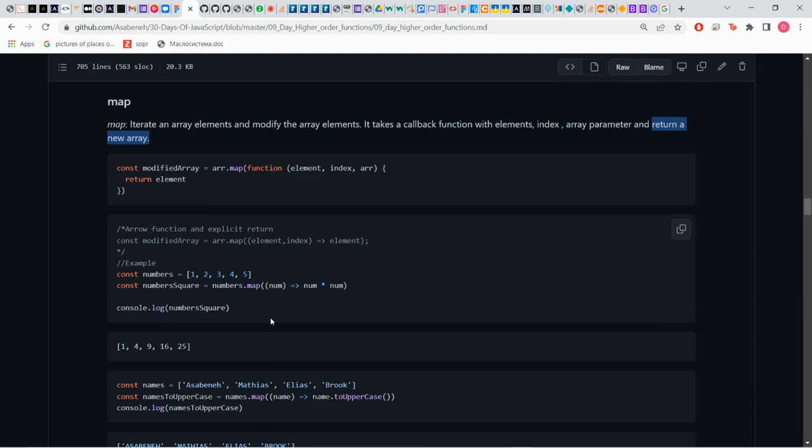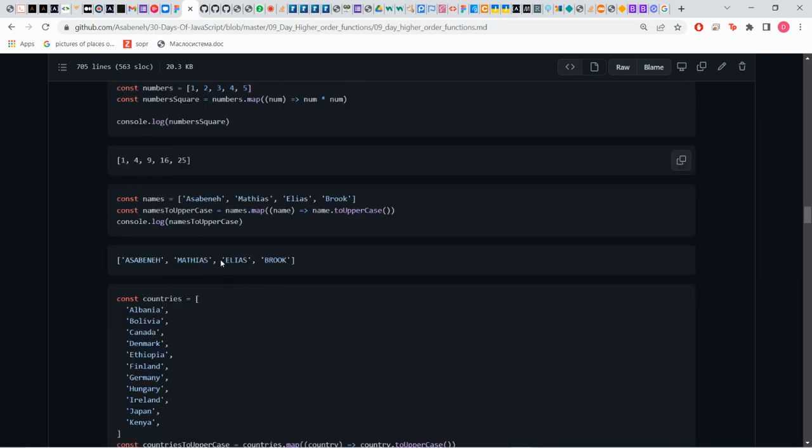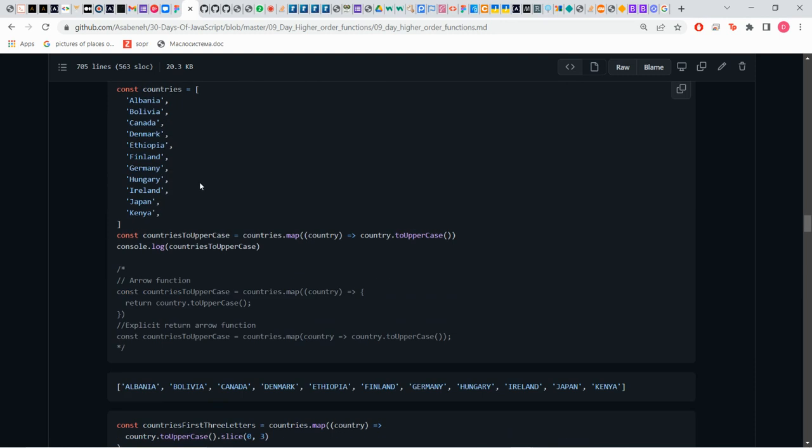So that's basically what map is about. Can you see this? They just multiply the number by itself. That is, they squared it. Yep, and then it brought out a new array. This one's uppercase, same thing we did. This one, you can change it. You can even slice some parts of each of the elements and get a new one.